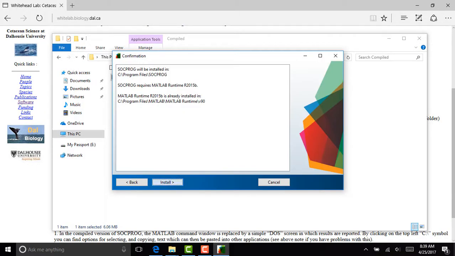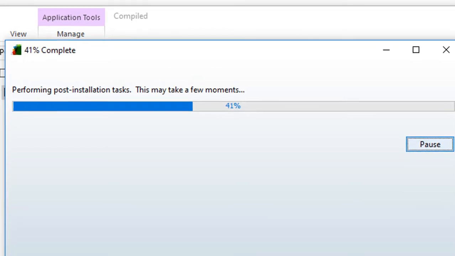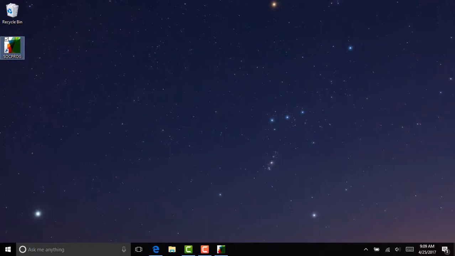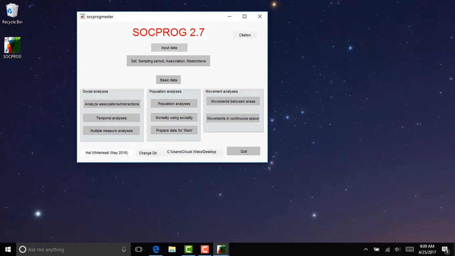We're about to hit the second uncomfortable pause in this process. The installer gets to 41% fairly quickly, but then it stays there for a while. Just be patient and we'll suddenly jump up to the 80s. And then you can click Finish. Now we have SOCPROG on the desktop and all we have to do is double click and the master screen will open. In future videos, we'll start here and explain how each of the buttons work.